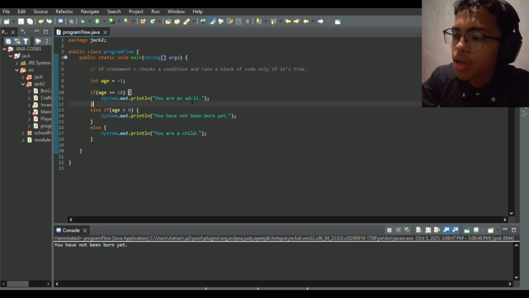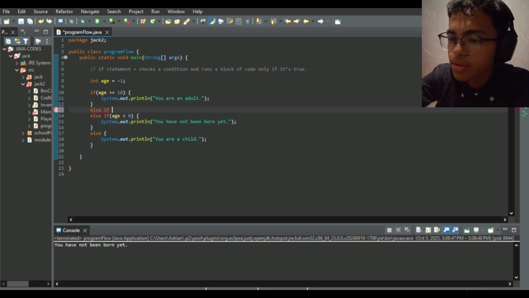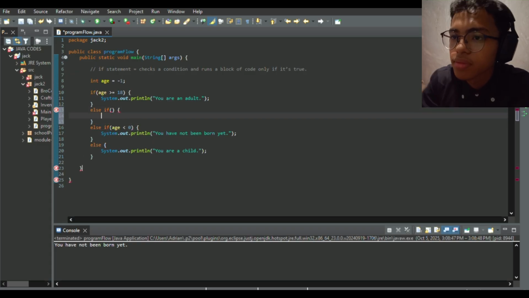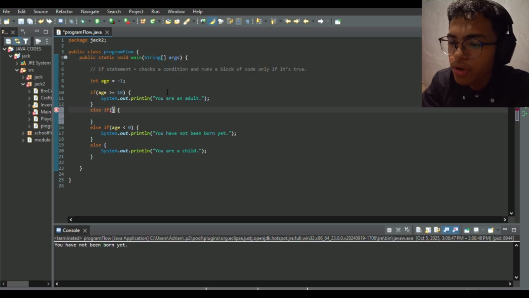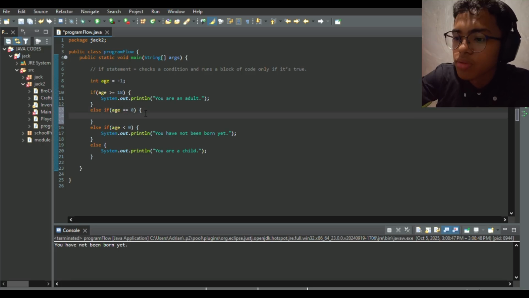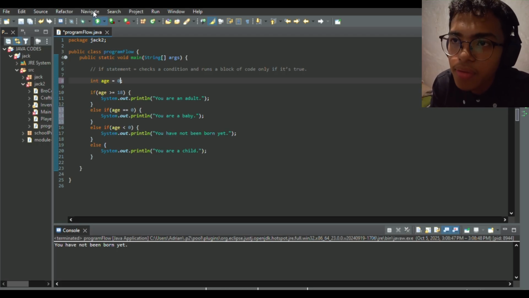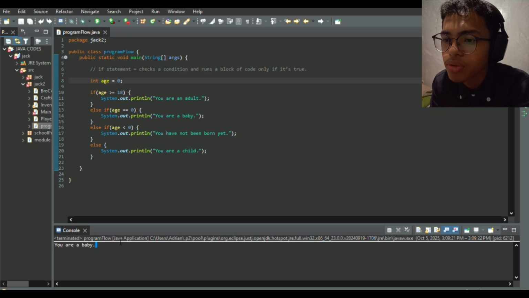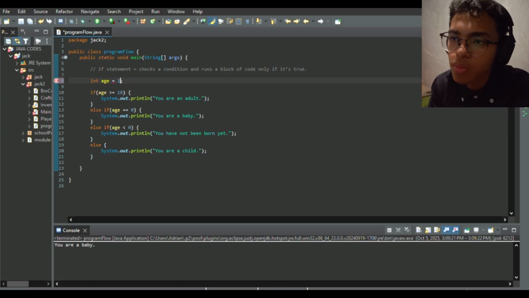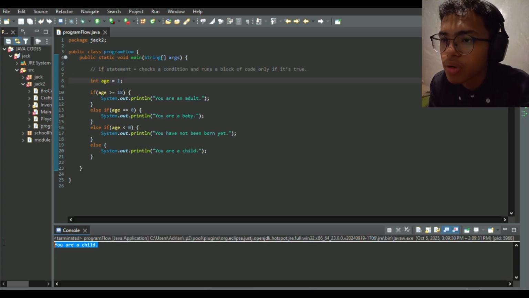I'd like to add another else if statement. Else if our age is exactly equal to 0, we will print that you are a baby. If we set our age to 0 and run it, there we go, you are a baby. What if our age is 1? You are a child.